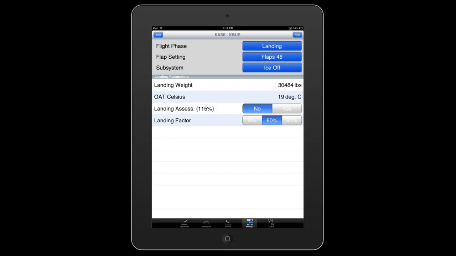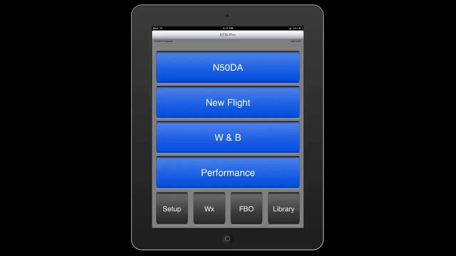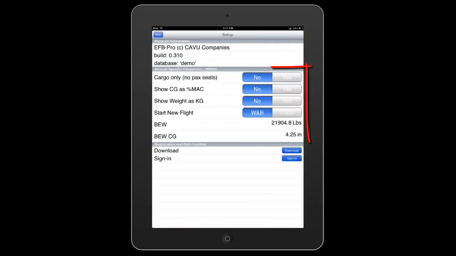Just a few notes about the other buttons on the application. We're going to return to our main screen, and diverting your attention down at the bottom under Setup, you will see that there are a number of toggles here. You can show the CG as a percent of Mach versus inches. You can show weight in kilograms versus pounds, and you can also start the new flight in the toll card section versus the weight and balance section, which we demonstrated today.